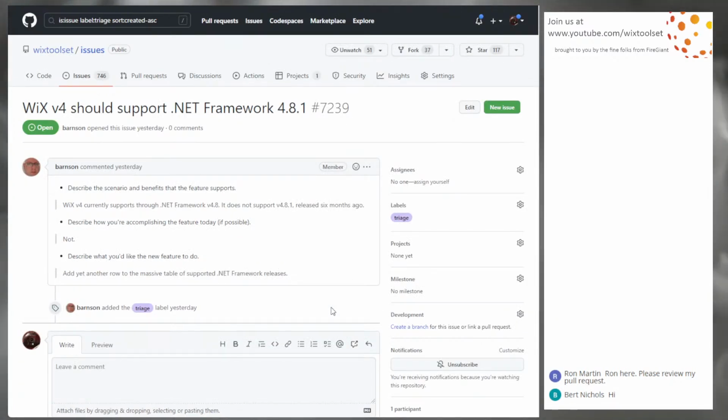All right. WiX 4 should support 7239. WiX 4 should support Framework 4.8.1. Yeah. Yep.